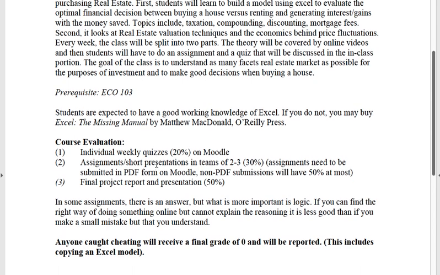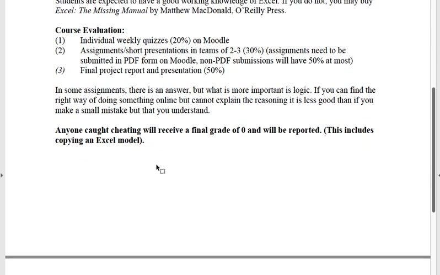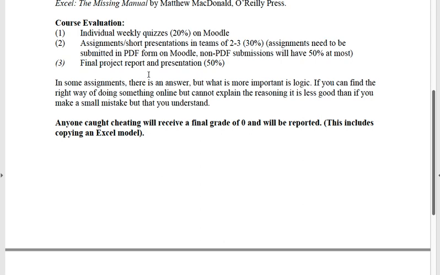Google searches also work. So the class evaluation is split into 3 big categories: quizzes, assignments, which could be either in paper form or presentation form, and a final project, which is a mixture of a report and a presentation.